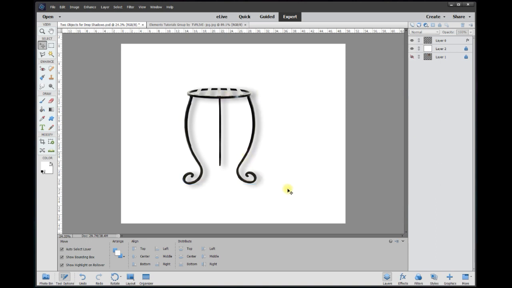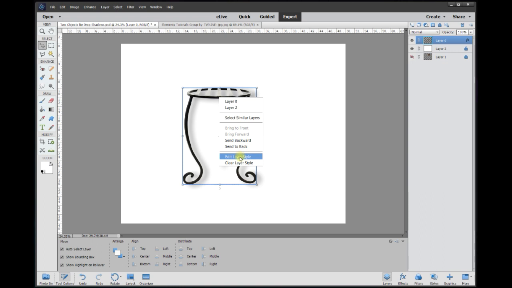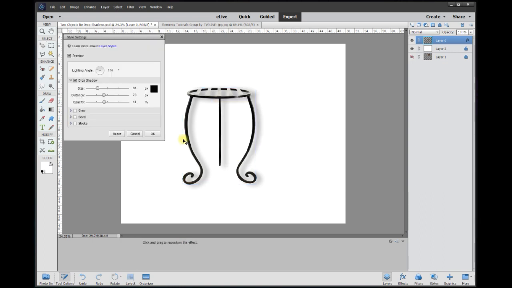It's more like a two-dimensional, as if this was a flat object with a light coming and you're seeing the flat shadow behind it. So there's another way to do this, and I'm going to go ahead and undo that by going back to right-clicking, going down to Edit Layer Style. I can turn off the drop shadow by unclicking this right here.